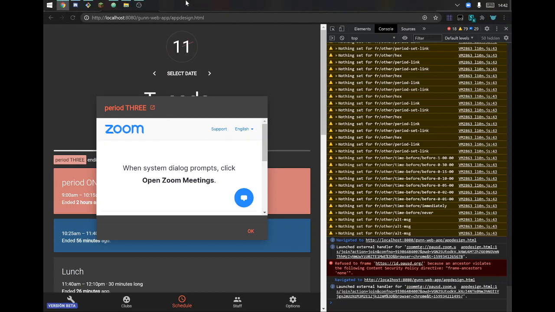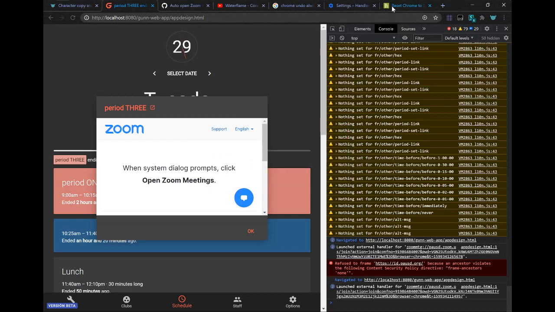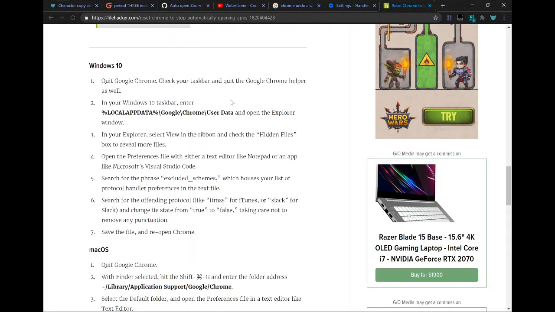Instead, it just launches Zoom. Look, Zoom is running now. And then sooner or later, I'll end up in some random teacher's Zoom meeting. Ta-da. Quite annoying. And there's no easy way to undo it, apparently. Chrome being Chrome, I guess.